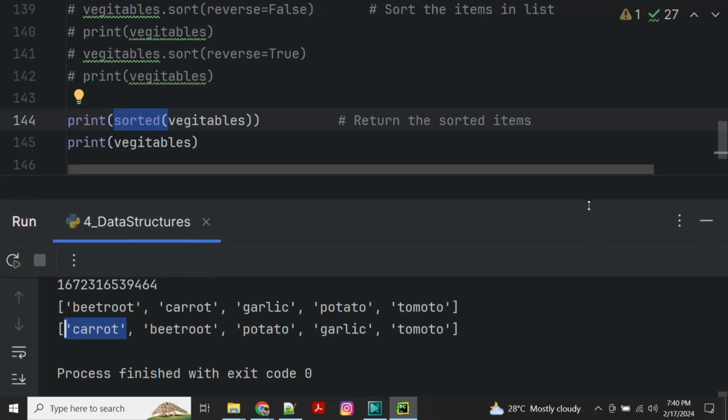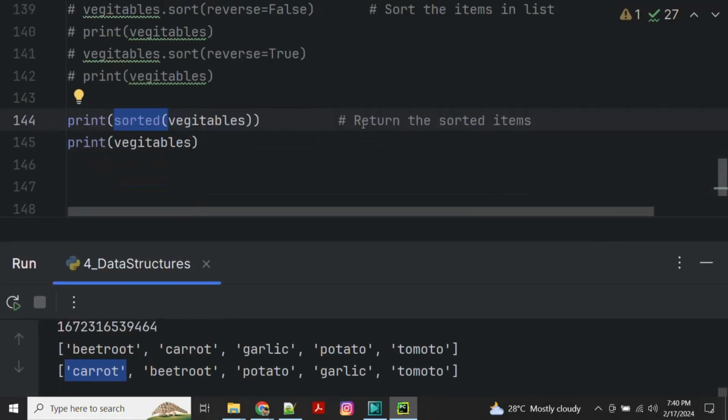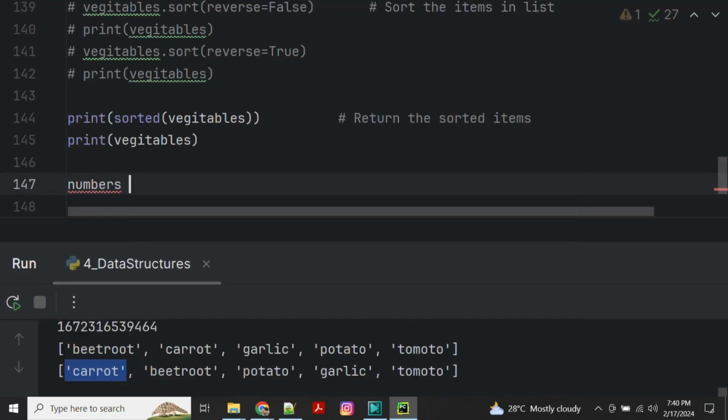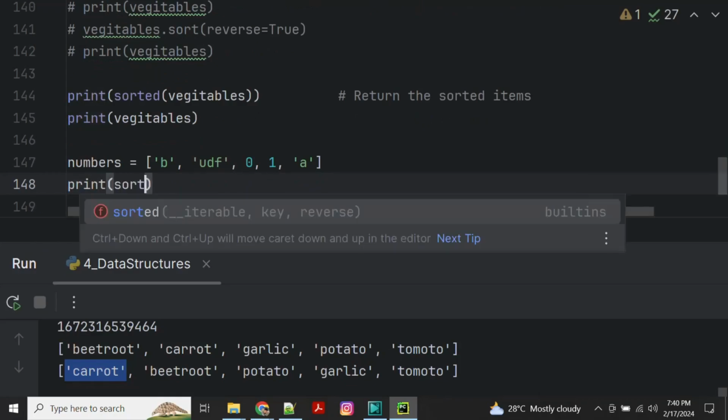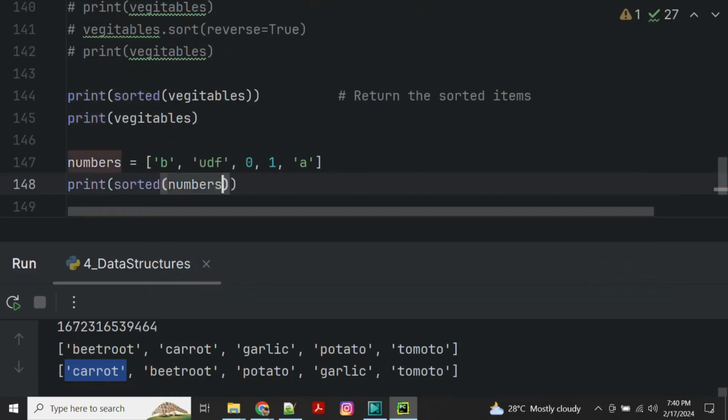So if you have alphabets, what about numbers? It goes in the same way, right? Yeah. So numbers in the form of strings, then it goes by their ASCII values, I believe. Let me give something here. It goes by ASCII. Yeah, you can do this also. Set numbers.